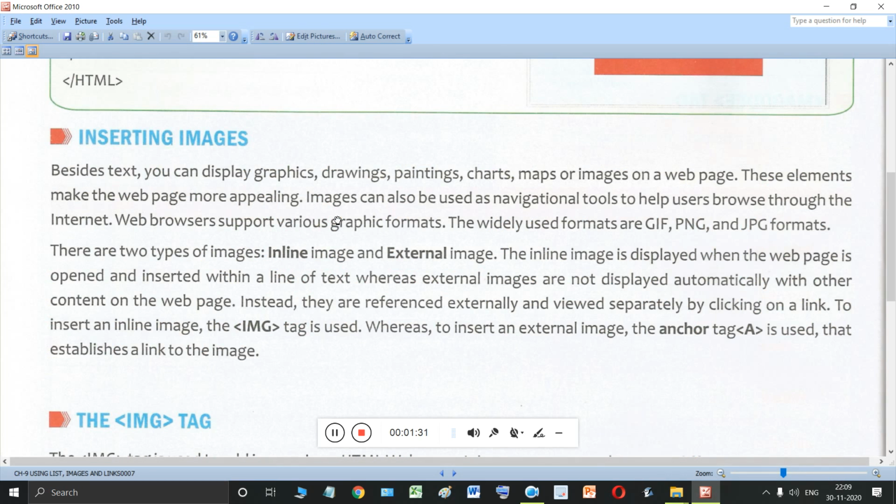Let us see. Why do we upload images on a web page? To make the web page more appealing, to make the appearance of the web page better. Images can also be used as navigational tools to help users browse through the internet. What does this mean? You might have browsed the internet a lot. Sometimes when you click on an image, some other page opens, right? That time the images are used as links to take you to another page. This is called navigation.